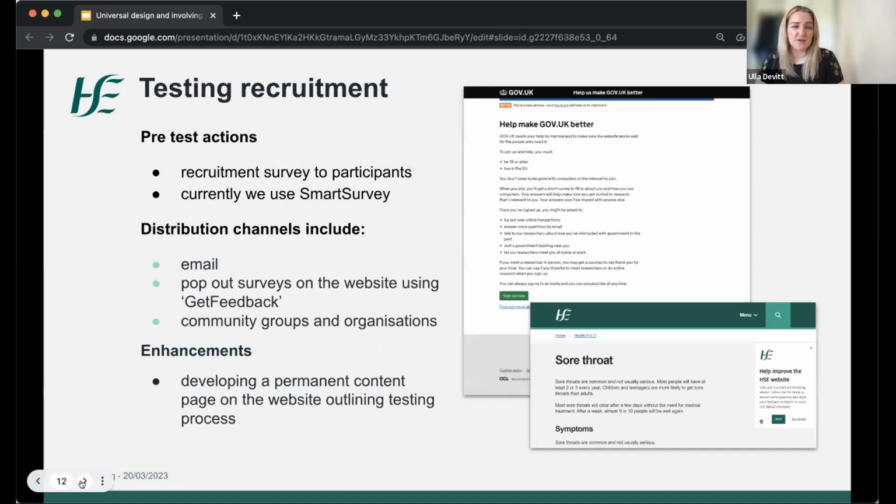And then just a word around the nuts and bolts of what we're doing. So we would run recruitment surveys on the site, and they can be a pop-out that comes in or via email. We also reach out to partner organisations and community groups that the HSE have links to if we want to recruit specific types of users.